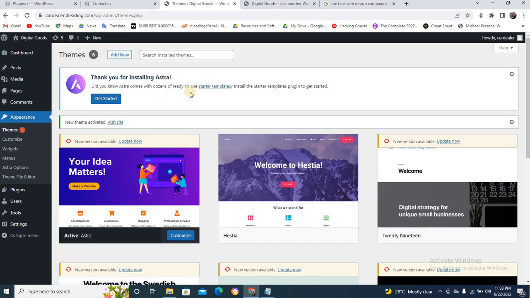Now, what is starter template? Starter template is like a house where we have different templates that you can use to build your website. We have a template for e-commerce, for business, for ebook, anything you want. Any website you want to build, we have a template for it. So the starter template is like a branch that has all these templates inside it.